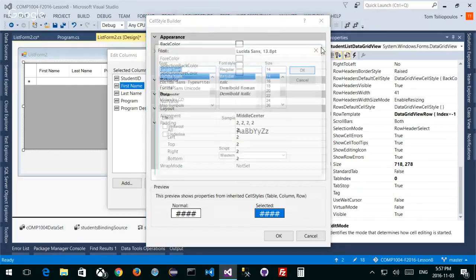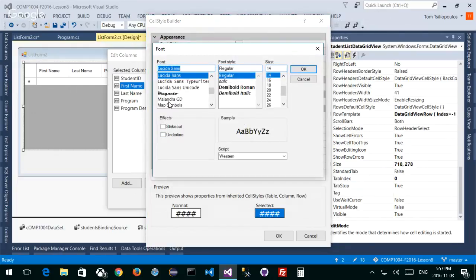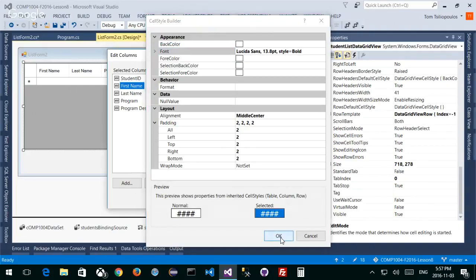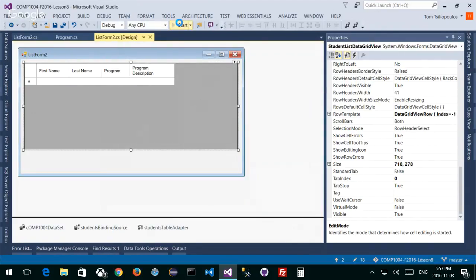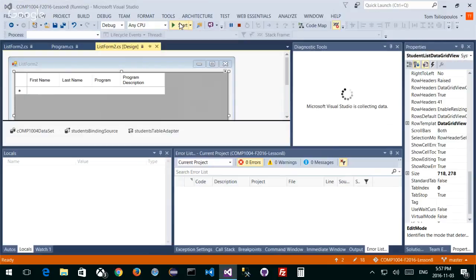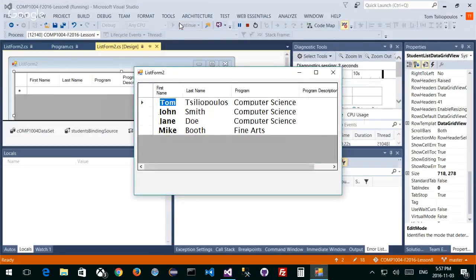So if I click on bold, if I go, instead of regular, I go demi-bold, and I click OK, and I press OK, and I press OK, it doesn't change this. But if I press this, you'll see now that everything is bolded for my first name. So it's almost like what I've done over here. I just did it inside the design view there.